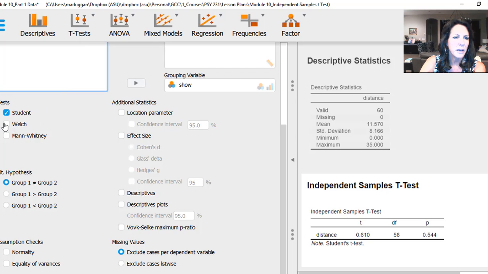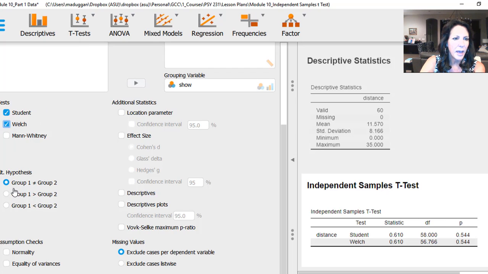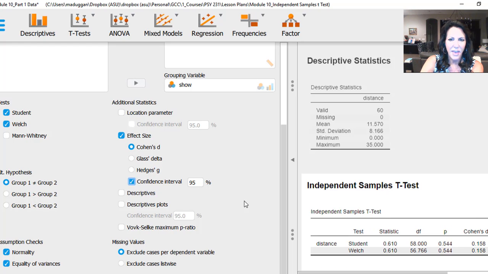Now I'm going to click a couple different boxes, and your directions tell you to do this. We're going to click on something called Welch here, and where it says alternative hypothesis, we're going to keep the groups not equal for the alternative hypothesis, which means it's a two-tailed test. I'm also going to click on these assumption checks here. We're going to talk about those at another time. I'm going to click on effect size, and then I am also going to click on descriptives. I think that's everything we're supposed to do. All right, this is it for now.